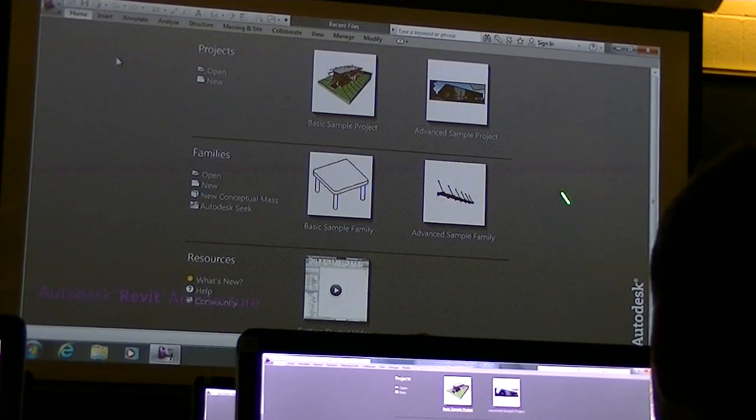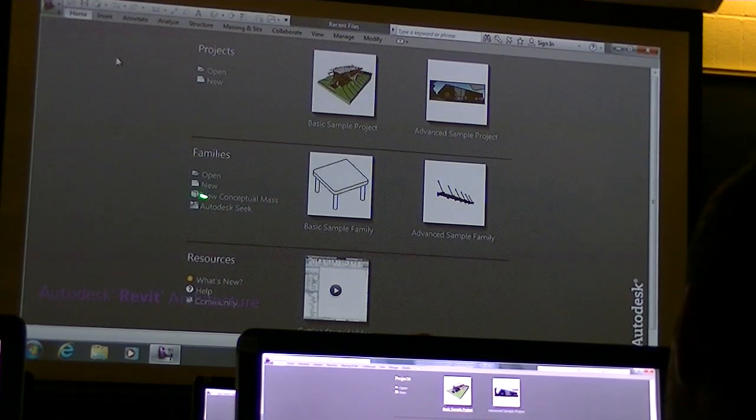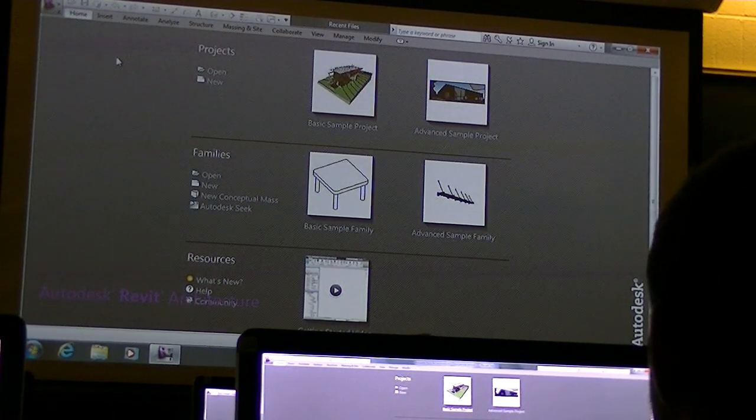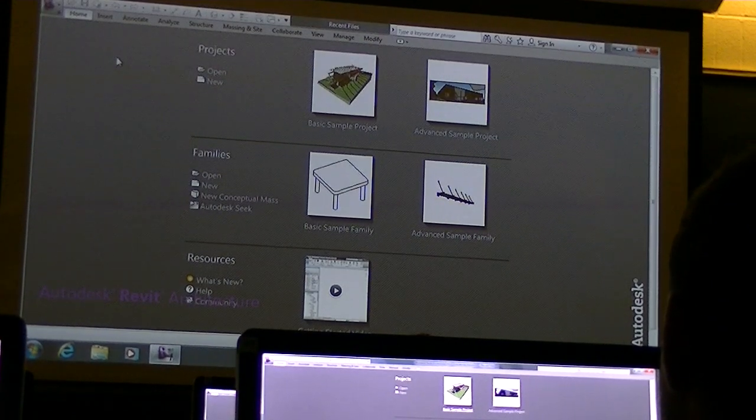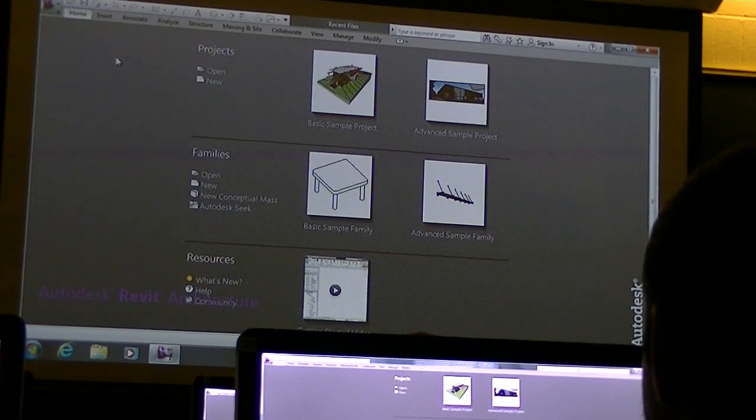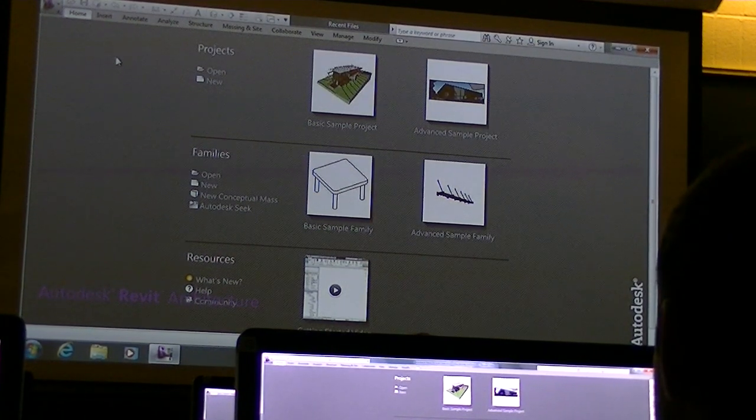In the conceptual design phase, however, the new conceptual mass, where you see this little link down here under families, that is the family environment that we'll be working in. And it's actually a pretty diverse environment in that we can build anything within the conceptual mass environment and then eventually load it into a project and then apply different components like roofs and floors and walls onto the conceptual mass and make any kind of shape and model that we'd like.